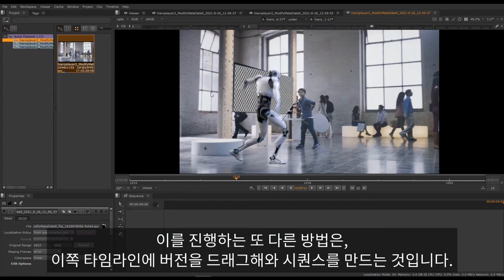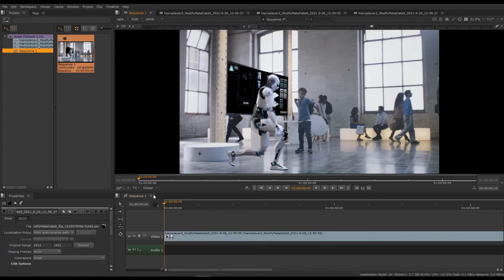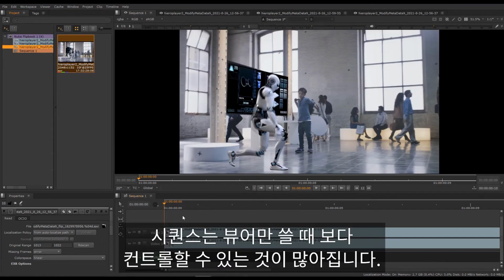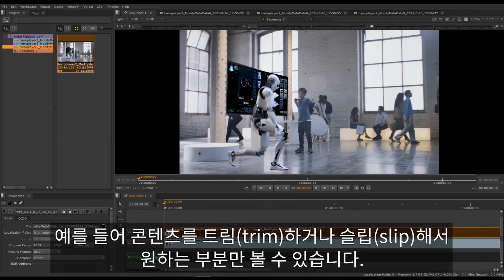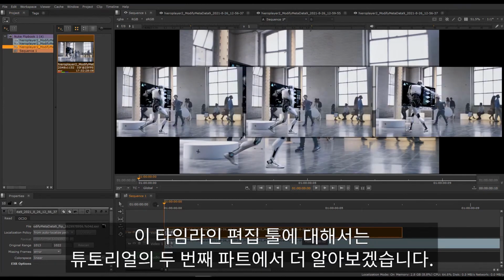The other way you could do that is to drag your versions down onto the timeline here and create a sequence. Sequences give you more control over your shots than the viewer alone. You can use Hiero's timeline editing tools to edit your shots, for example trimming or slipping the contents of the shot to view the frames you want. We'll go into more details of the timeline editing tools in the second part of this tutorial.